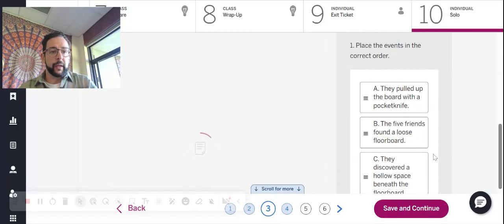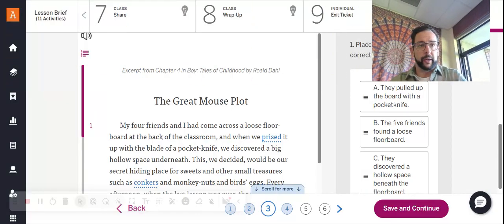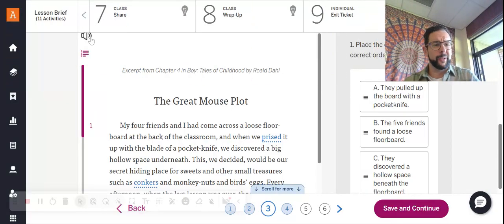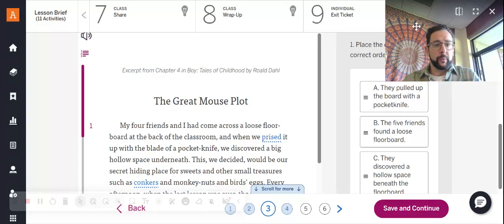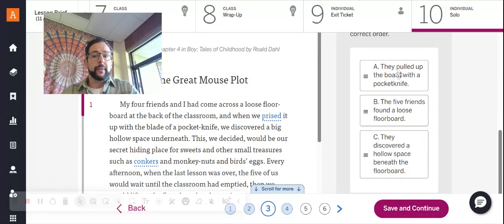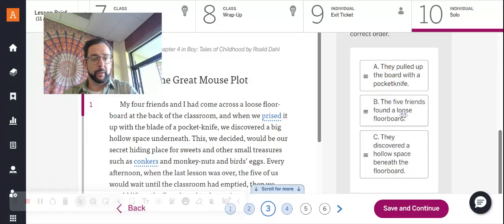Card 3 is place the events in the correct order. This is a very short selection from the Dahl book. We already read it. It's a minute and a half, and I'm going to really encourage all of you to go back and reread this or listen to it with headphones on. Okay. This is the scene where they find the mouse. So it's asking you to put the events in correct order. The top up here, that's the first thing that happened. Second, third on the bottom. Okay, I didn't mean to move that. So the first event that happens goes on the top, and then you work your way down.